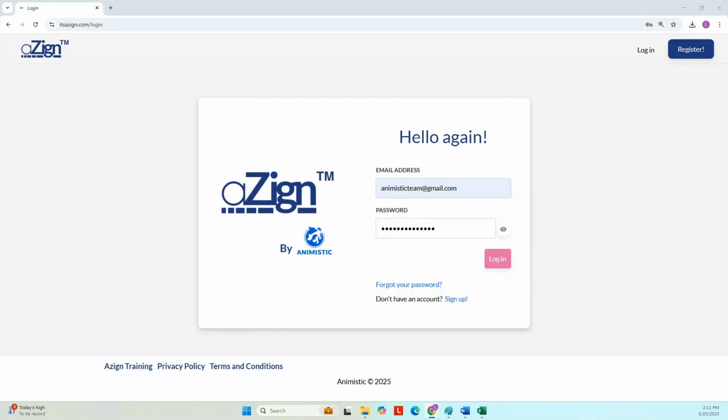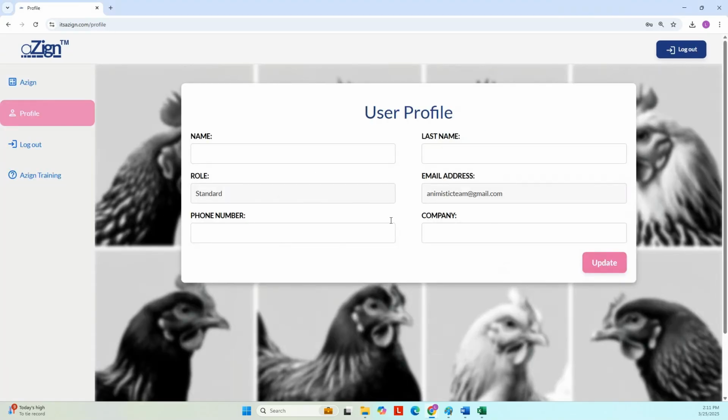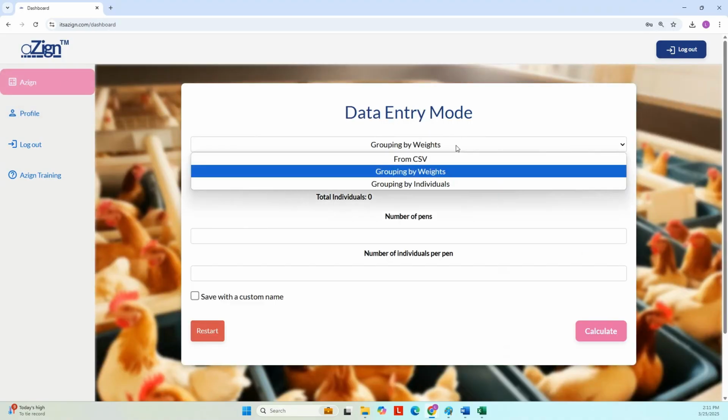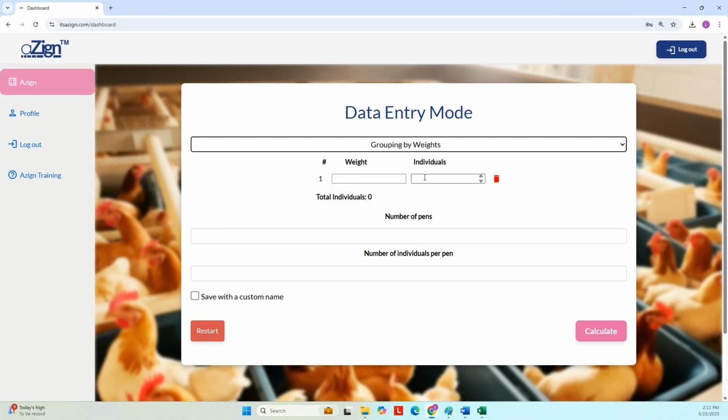Welcome back to aZign. In this tutorial, you learn how to group your experimental units by weight to create balanced allocation using aZign. So let's log into our aZign account.